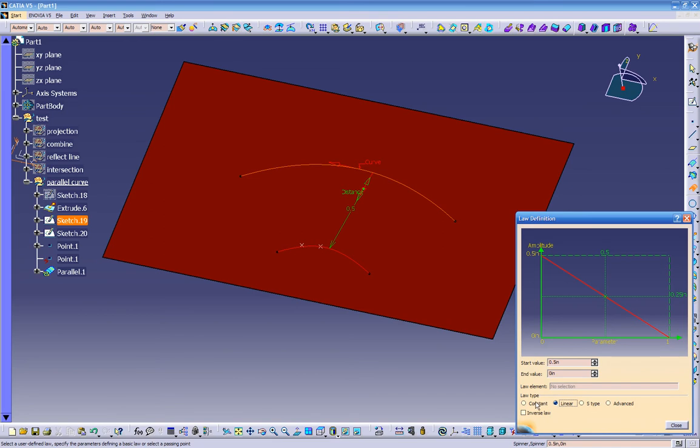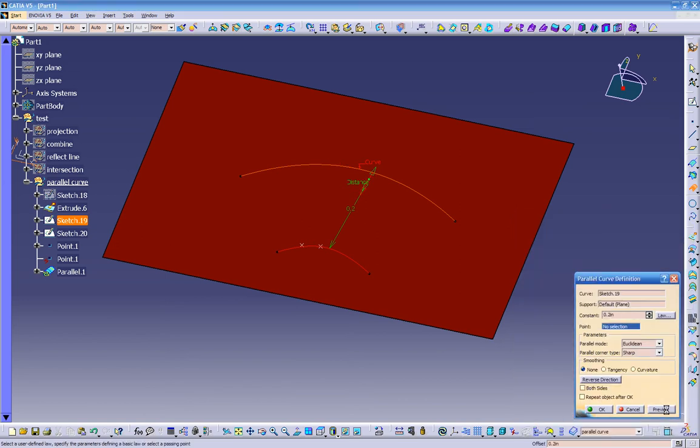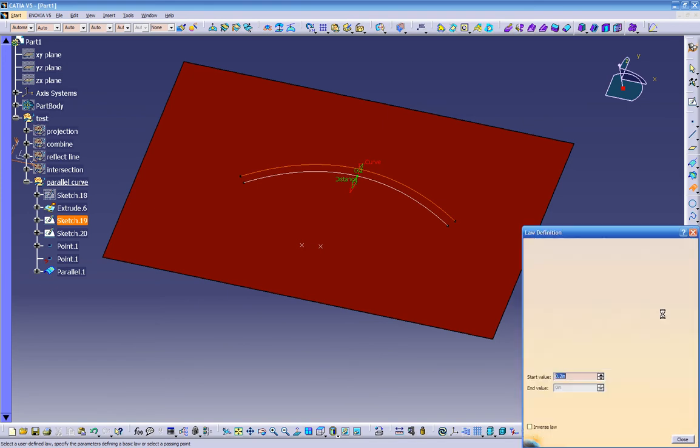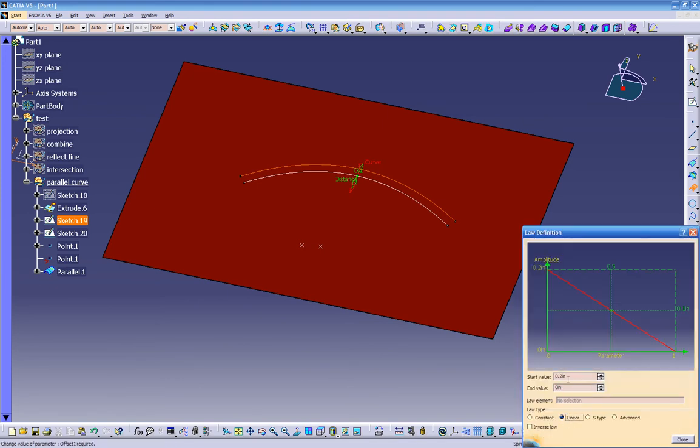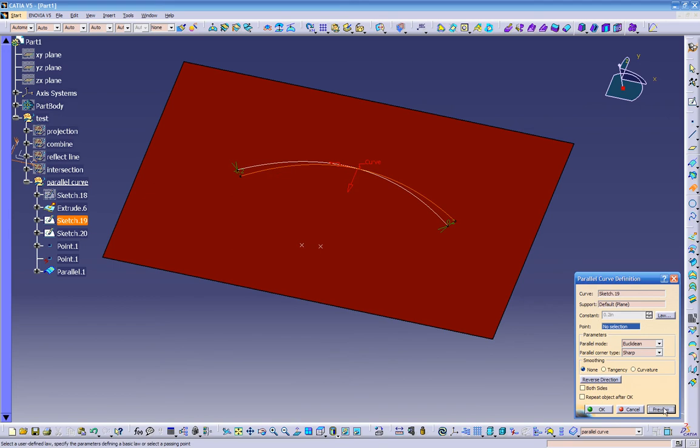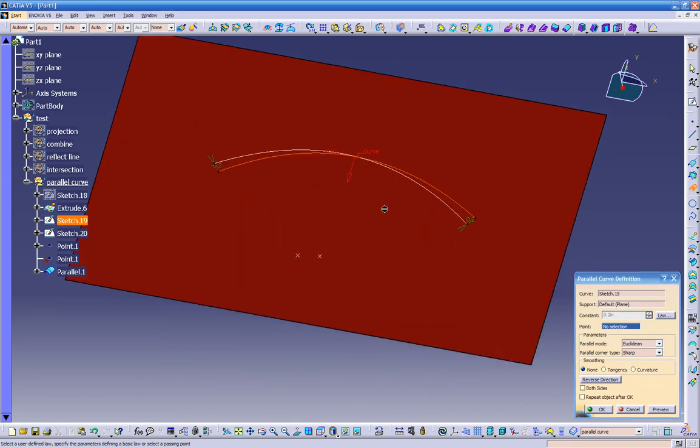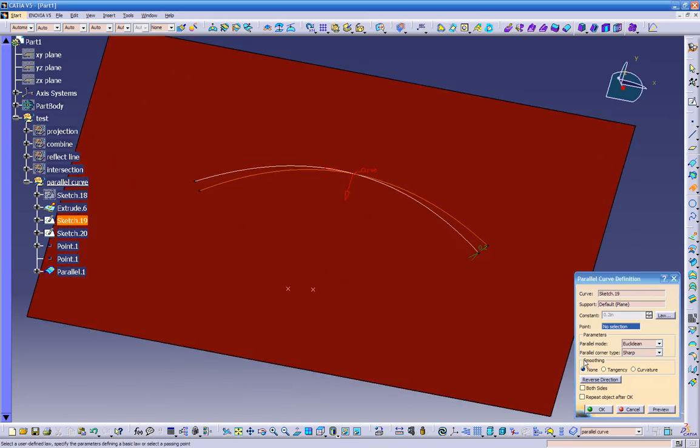So let's go to a constant. Already tried it. 0.2. Click OK. Preview. Everything from here to here is 0.2. Okay, let's go back to the law. Let's try linear. So I'm going to go 0.2 over here and minus 0.2 over here, because on a constant, I'm not able to do nothing with this. So let's click back linear and now watch what it does. See, it goes minus 0.2, plus 0.2 over here.